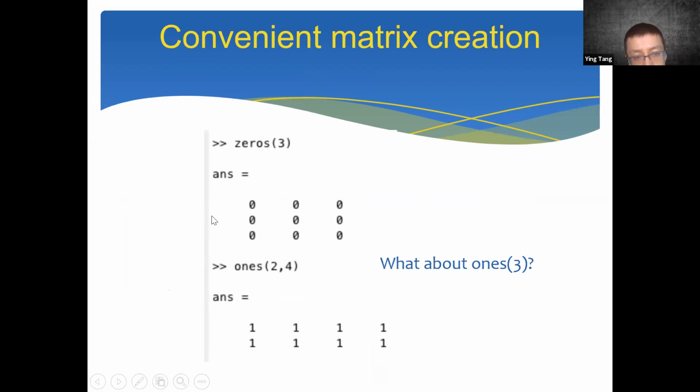So we have a more convenient way of defining the matrix. This is by the built-in functions like zeros and ones. Zeros are all 0, ones are all 1. And you can specify the dimension of this vector. So remember now here, zeros and ones are functions. So when you put an argument for a function, it's always a small bracket.